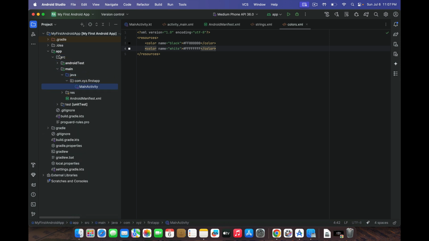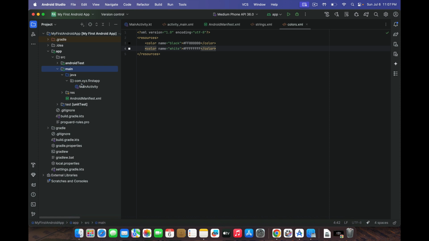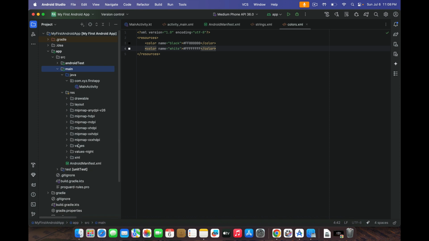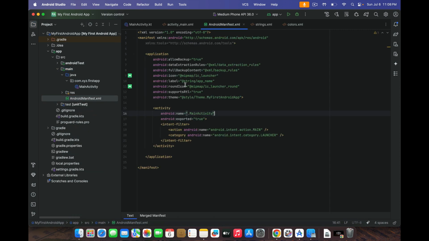So whatever activity files we have are inside app, src, main and java. You see, even though we are writing Kotlin code, because initially it was a Java-based system, it is always java as the parent, then your package name, and then inside there is our activity. Same goes for the resource folder here, which lists all the folders, and this is our manifest file. Now there is an important file which I am going to talk about, which is called build.gradle.